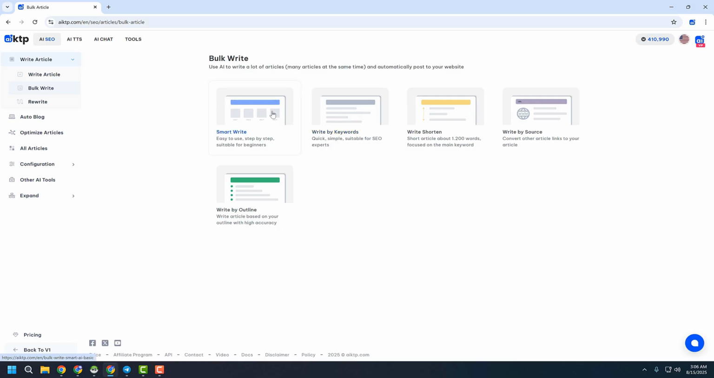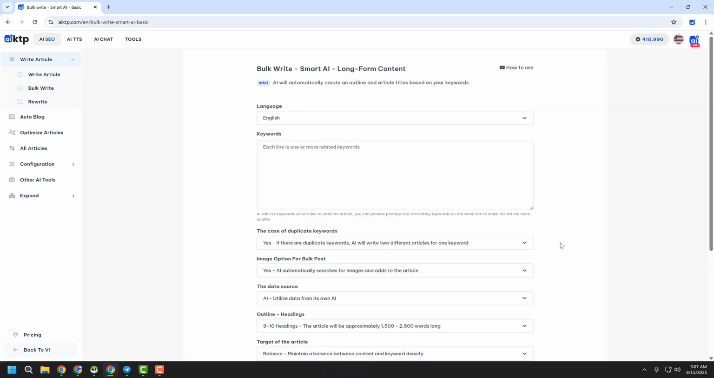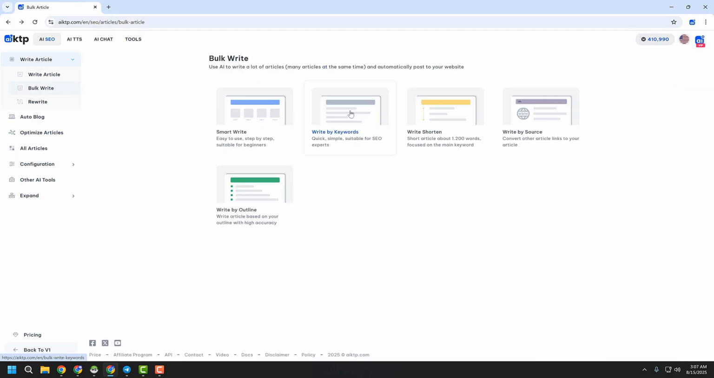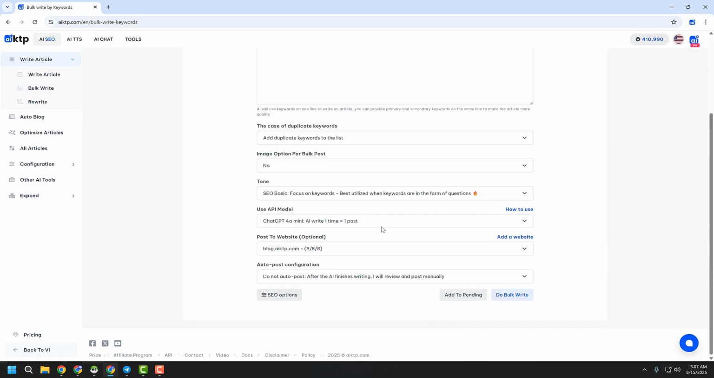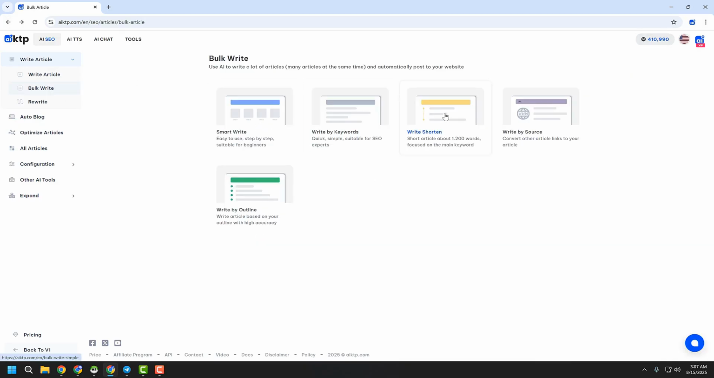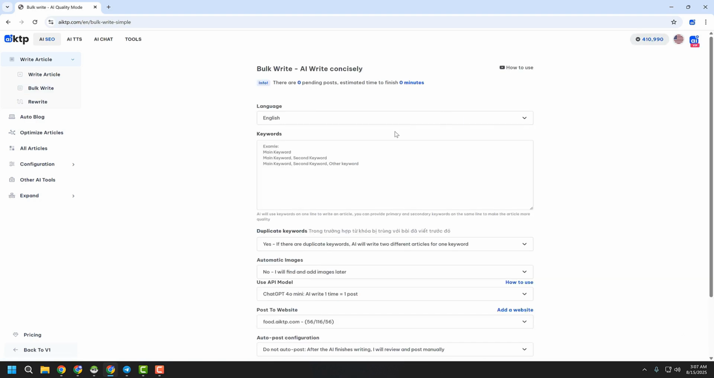For example, with Smart Write, when you carefully set up your writing, the system inherently gives you more comprehensive options compared to simply using Write by Keyword. Having more options means you also have more input for your articles. In case you want to write concise articles to post on your website, you can choose the Write Short Form mode. It's quite similar to Write by Keyword, but the articles will be more condensed and focused on the keywords.